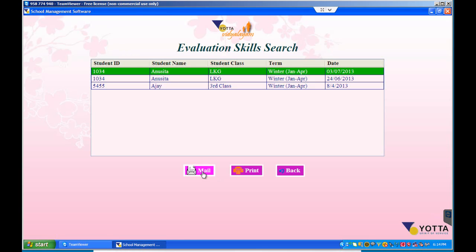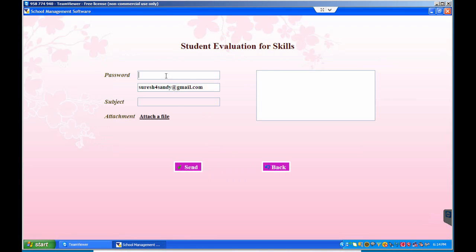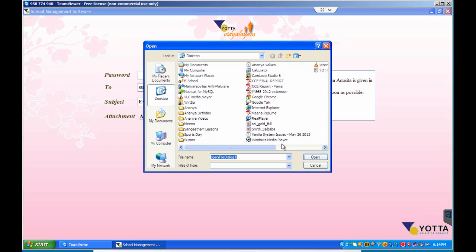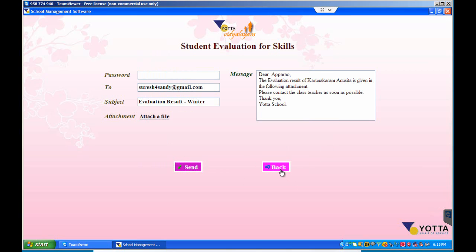Again, you can see the mail button here. The moment you click the mail button, it takes you directly to the screen with automatically populating the email of the parent, and of course it's giving the subject as evaluation result. You can always type in the term you are sending it for, and again it addresses the message to the parent and the name of the student. It's all automated for you, you don't have to do anything. And then you just attach a file, so whatever file we have generated in form of PDF, that can be attached from here, and then just by click of a button the evaluation for the student can be sent to the parent directly from your software.